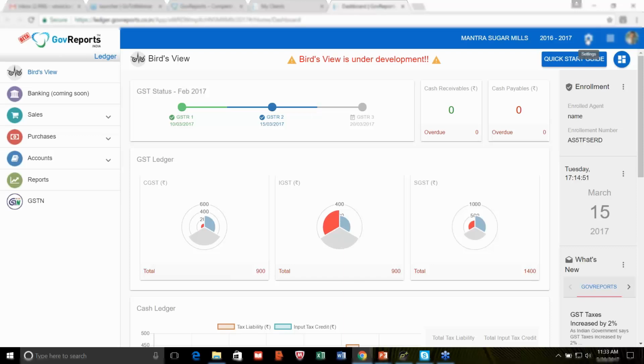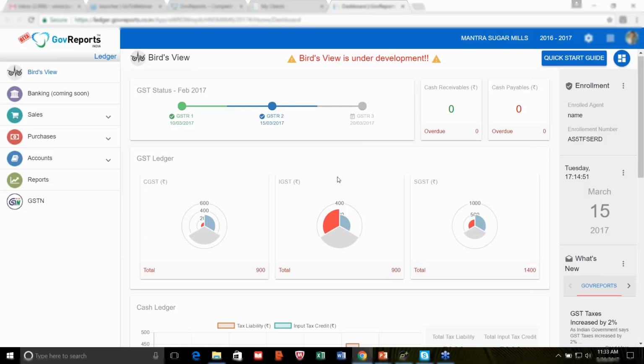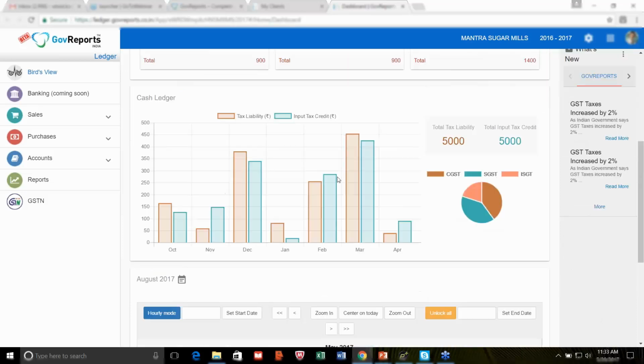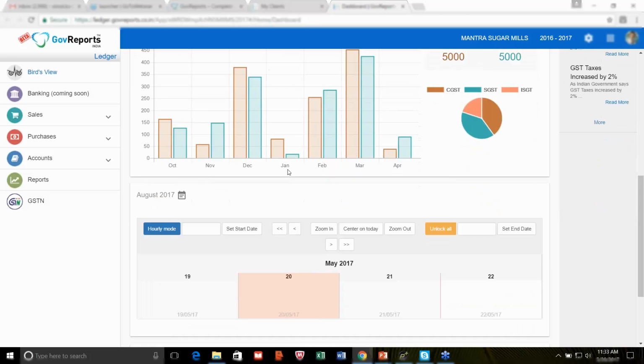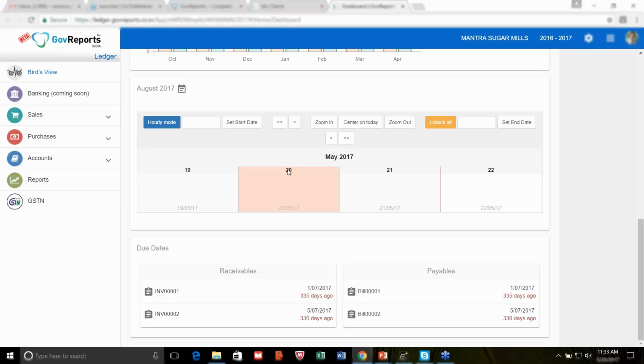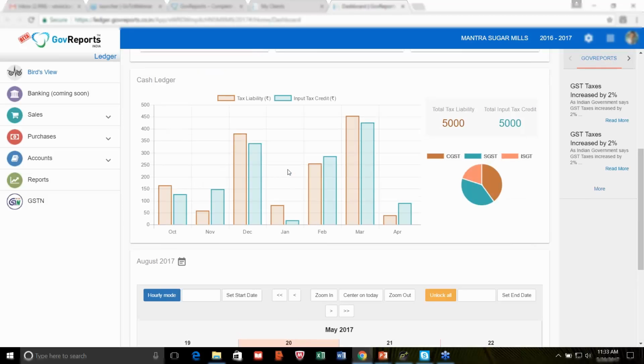So this is the dashboard which comes on your screen. Here you have GST status for the month of February, cash receivables, payables, GST ledger in the form of summarized information which is available at a glance to you: cash ledger, tax liability, input tax credit about this client. So at a glance you come to know what is happening with this client.